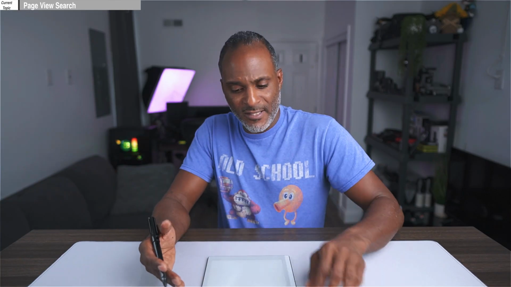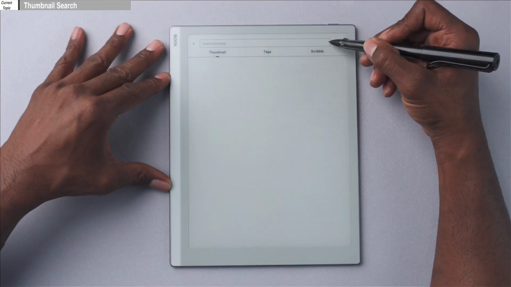Now, someone at Onyx must have heard my complaints, because we have a system here that closely mimics that whole system that the Supernote has with their headers and their keywords and their starring system. So let's go ahead and jump right into it. The search bar is where all the magic happens.